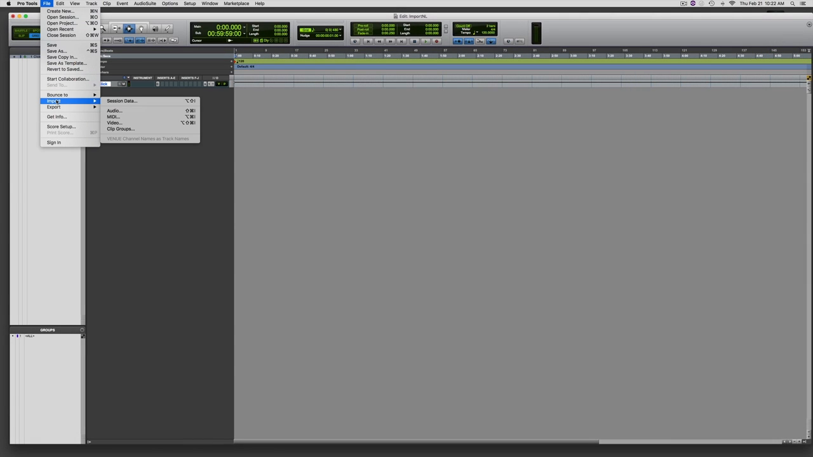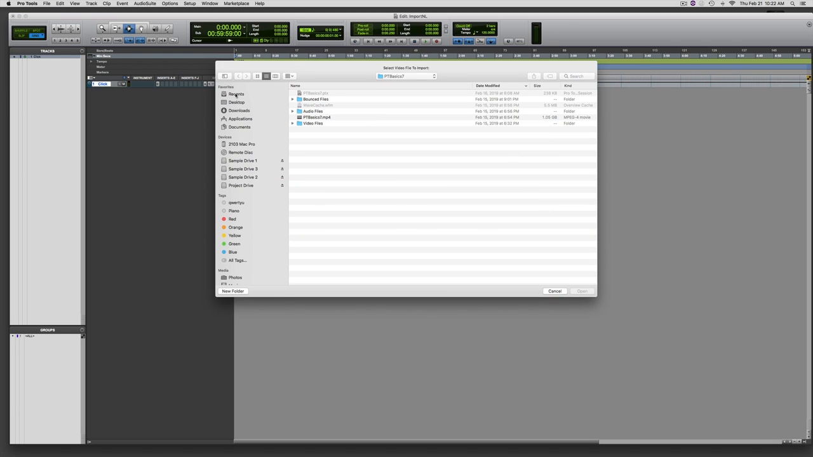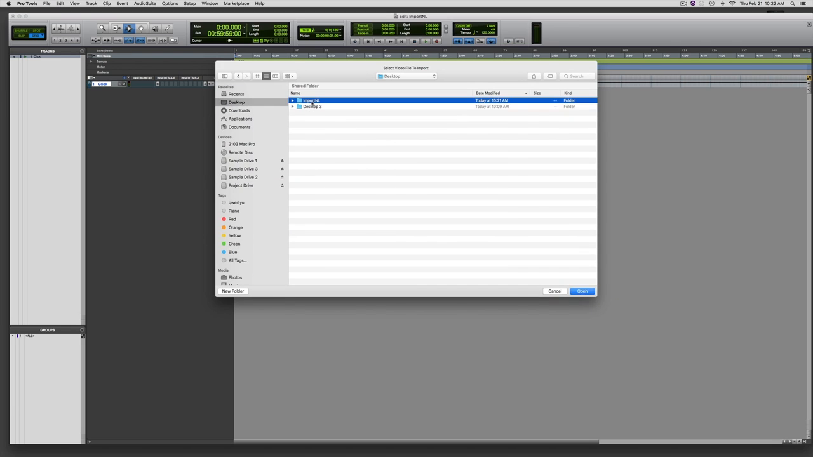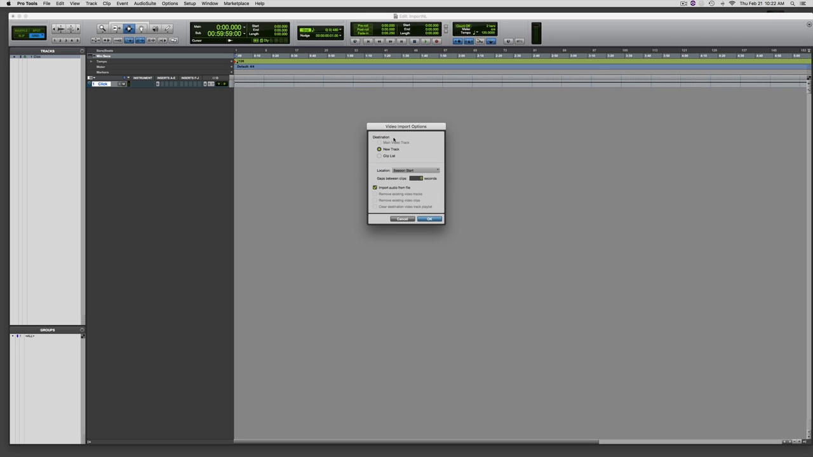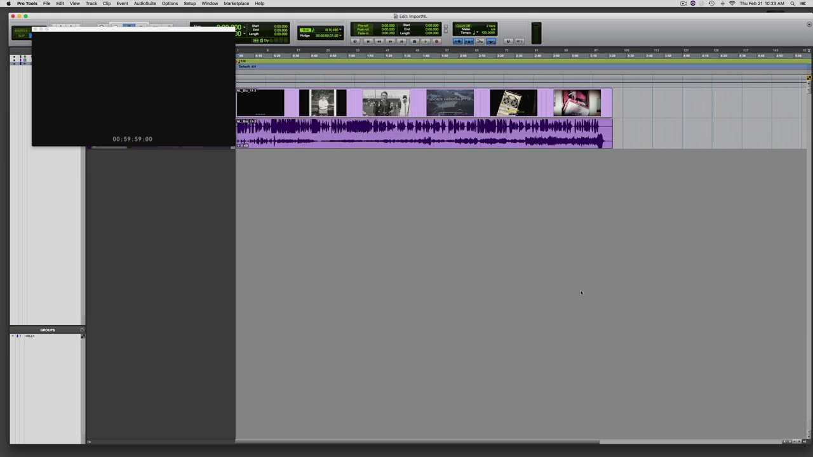File, import, video. And then I would just navigate, open, and there'll be another dialog that I get. I'm going to import the video to a new video track at the beginning of the session, and I'm going to import the audio from the file. Click OK. It'll ask me where I'd like to send the audio. Choose destination folder, open. Now it'll import the audio.